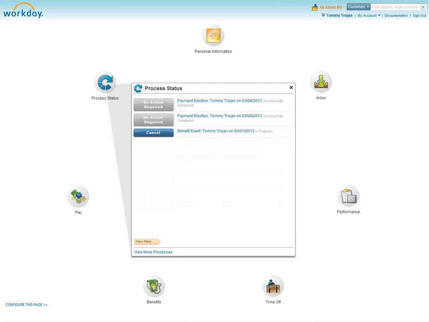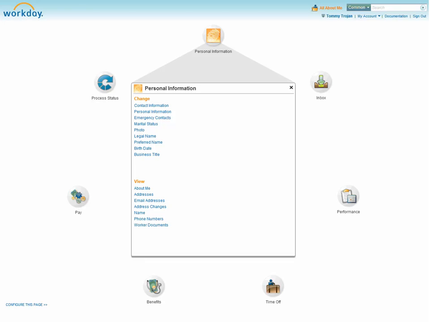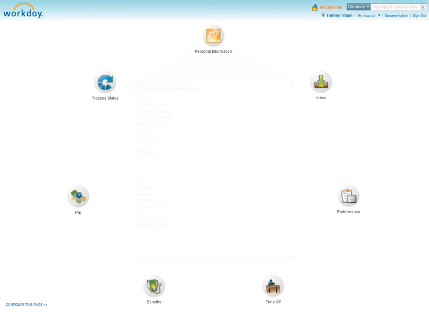The Process Status worklet provides a summary of all processes initiated by you and their statuses, and you'll use the Personal Information worklet to manage things like your personal contact information, emergency contacts, and marital status.